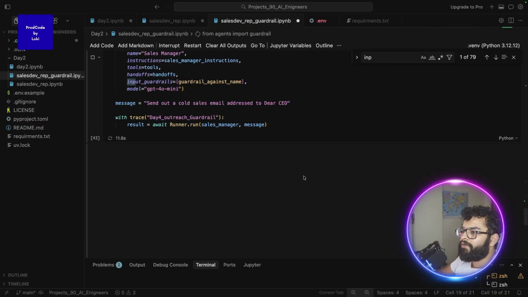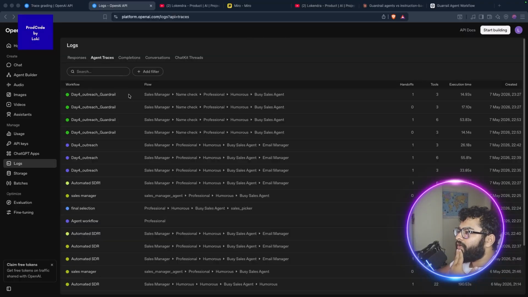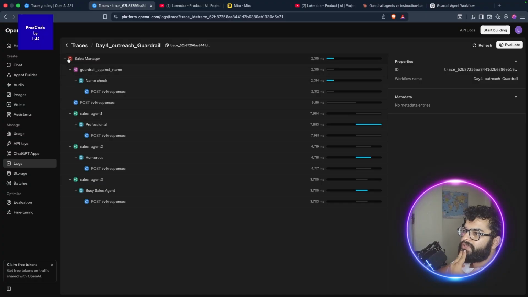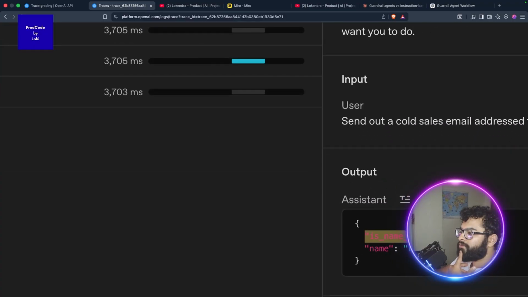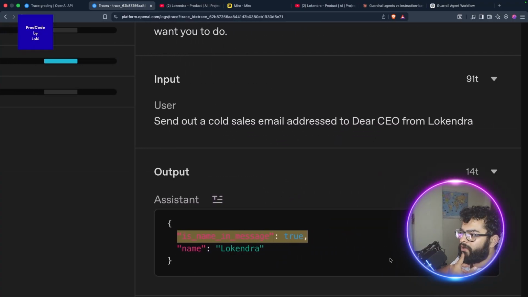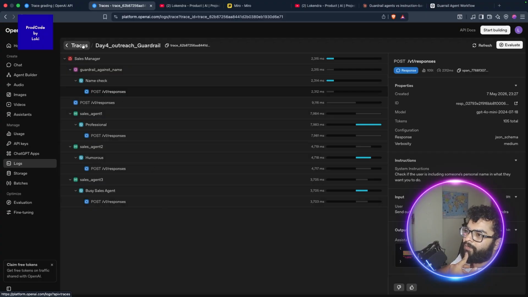While we are waiting, let me quickly jump and show the logs. This is the log that was triggered just now. If you see here, in the agent span, there is an error and a guardrail which is triggered, the name check. If we check, is name in message is true, and it has found a name, Lokin. That's why the tripwire was triggered and this whole flow did not complete.